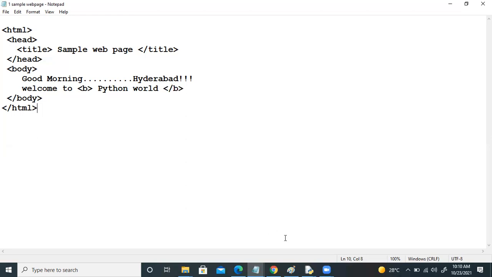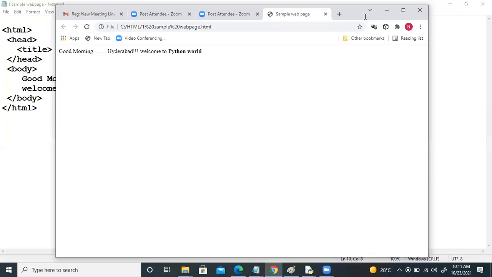Observe, run. Just open this in the browser and refresh it. The refresh option is there, right? So, welcome to Python world. Can you see Python world in bold format? Yes. But both are displaying in the same line. Good morning. Welcome to Python world, right? Python world appears in bold format. Both are in the same line.